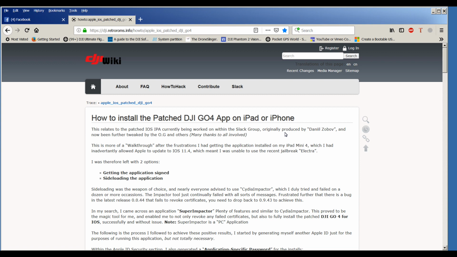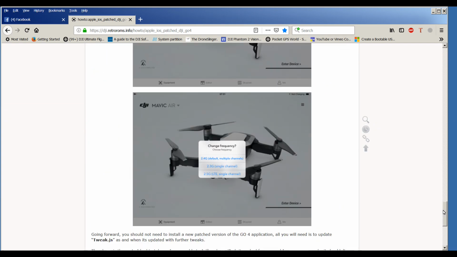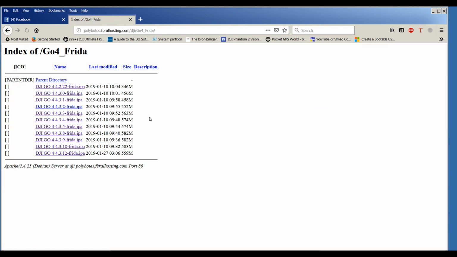You're still going to need to go to djiregisterroms.info, the original link, which I'll put in the description box, because there's a certain section towards the end you're going to need to follow. You're also going to need to download the actual DJI GO 4 version, which is at this link here, the Polybytes one. Click on that, and you'll find a link at the bottom for version 4.4.3.123.IPA. That's the only one that's proven to work so far.